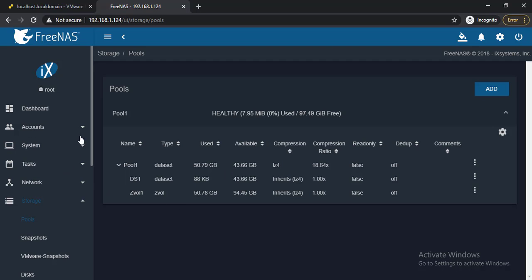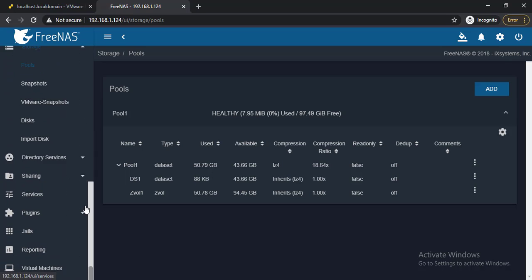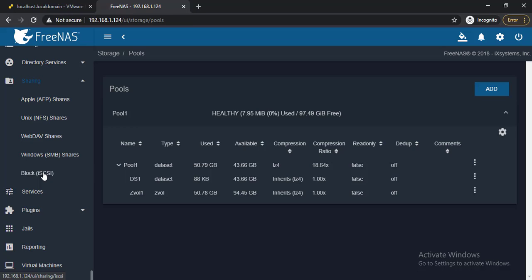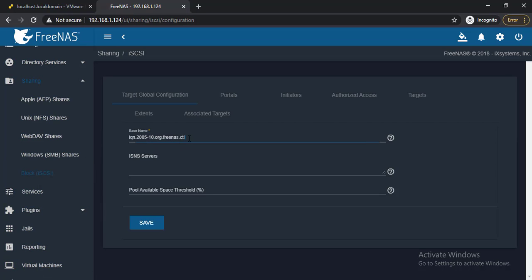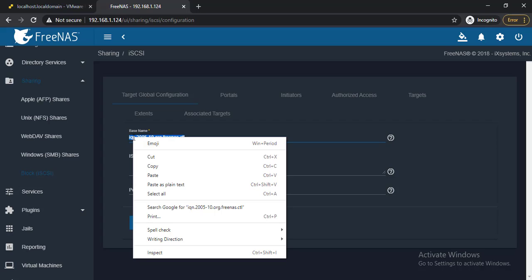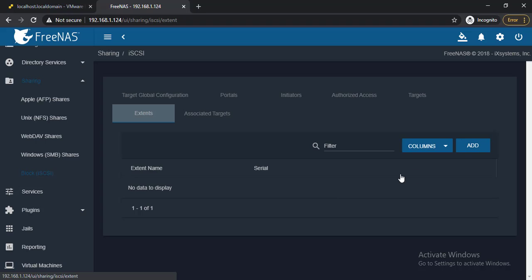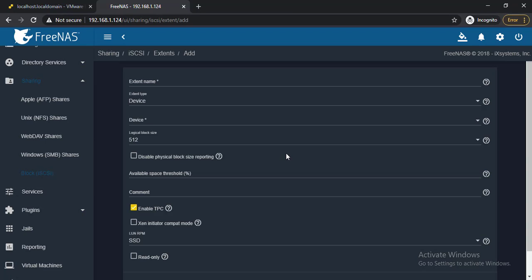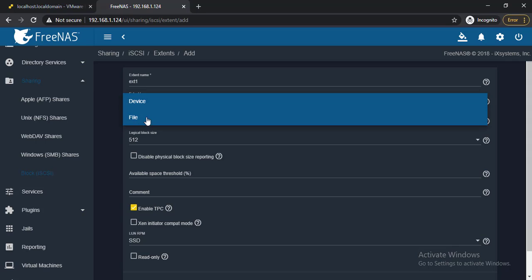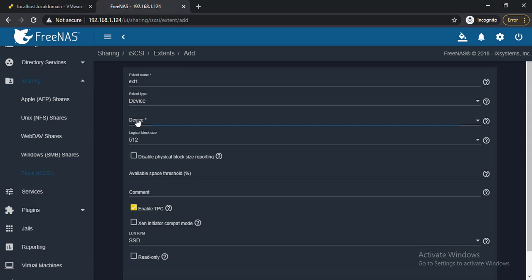Okay, after that I will go to sharing, iSCSI. Here the iSCSI name, I will copy it because I will need it in the server. Okay, I will go to extent, add. Here I will give it the name one. The type is device because I created a ZVol.